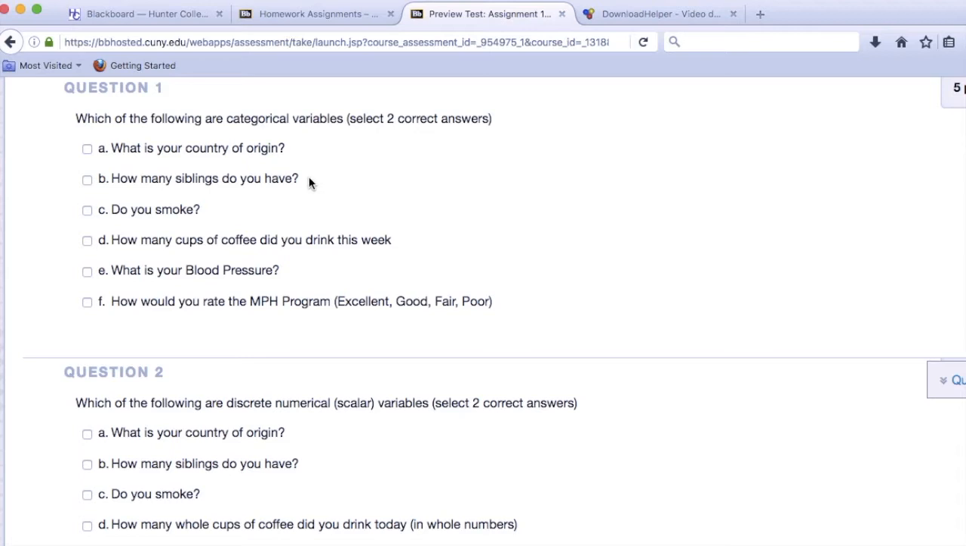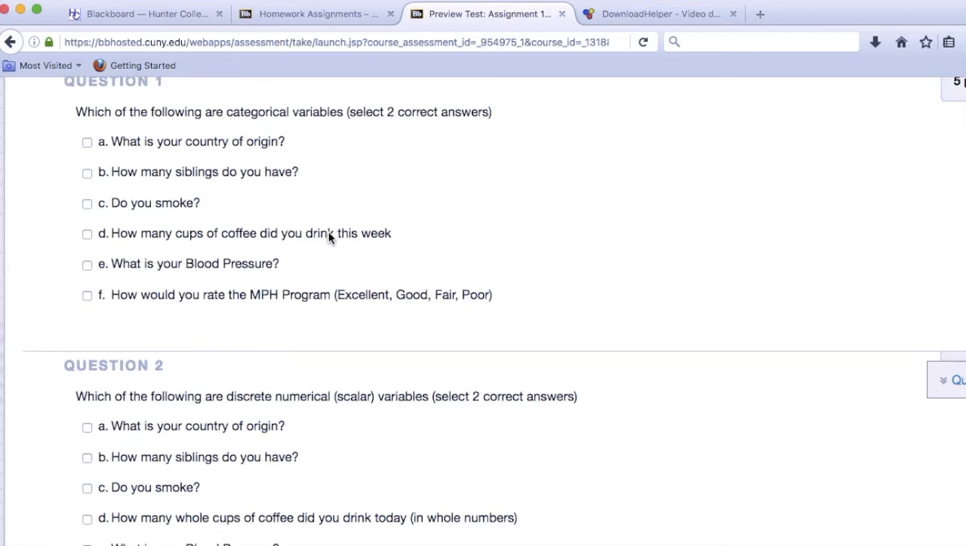Okay, so I'm going to go down here. Country of origin. Do you smoke? That's a yes or no answer. That's a nominal variable. That's a categorical variable. Country of origin. Simple, just so we can see what kind of variable is blood pressure. It's a numerical variable, right? In SPSS, they would call that scalar or a numerical variable.